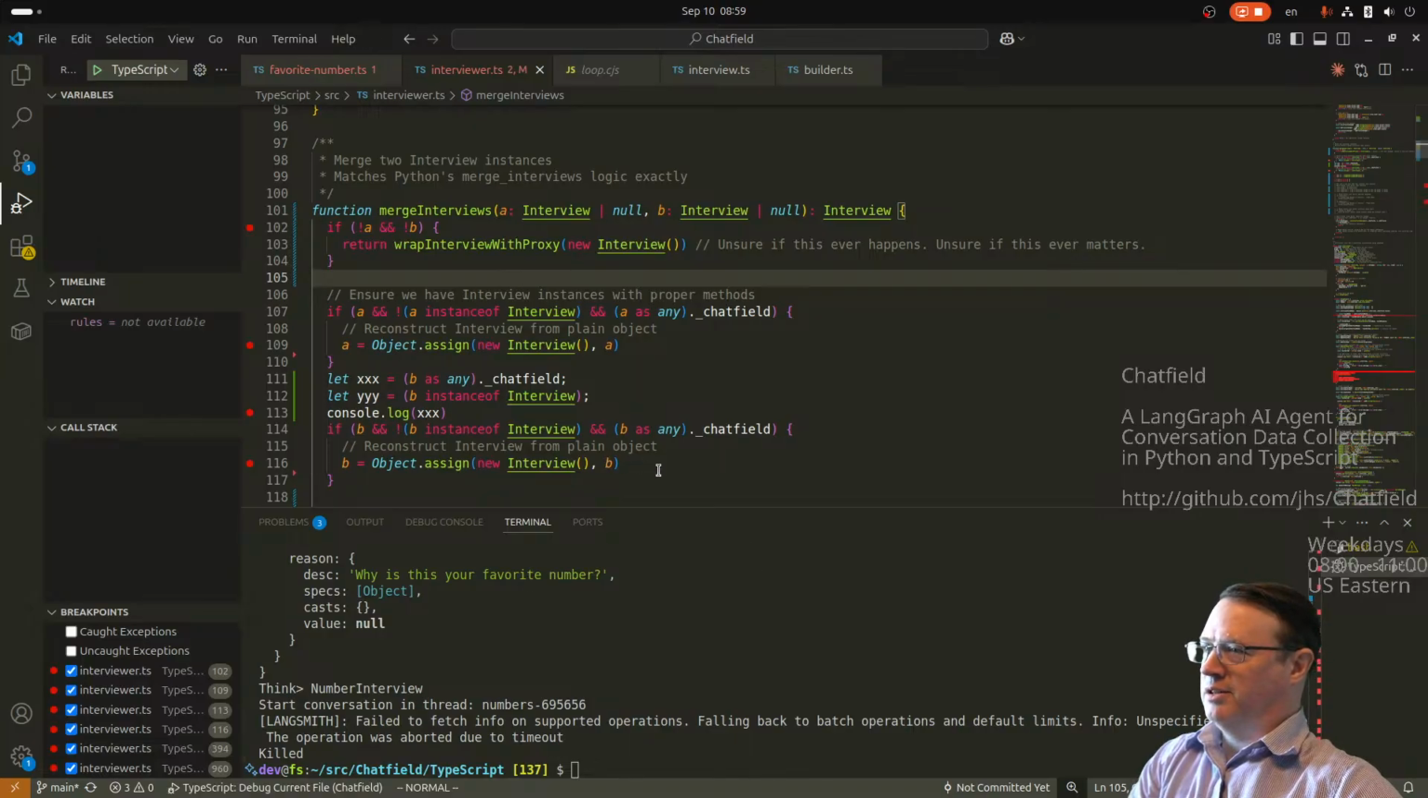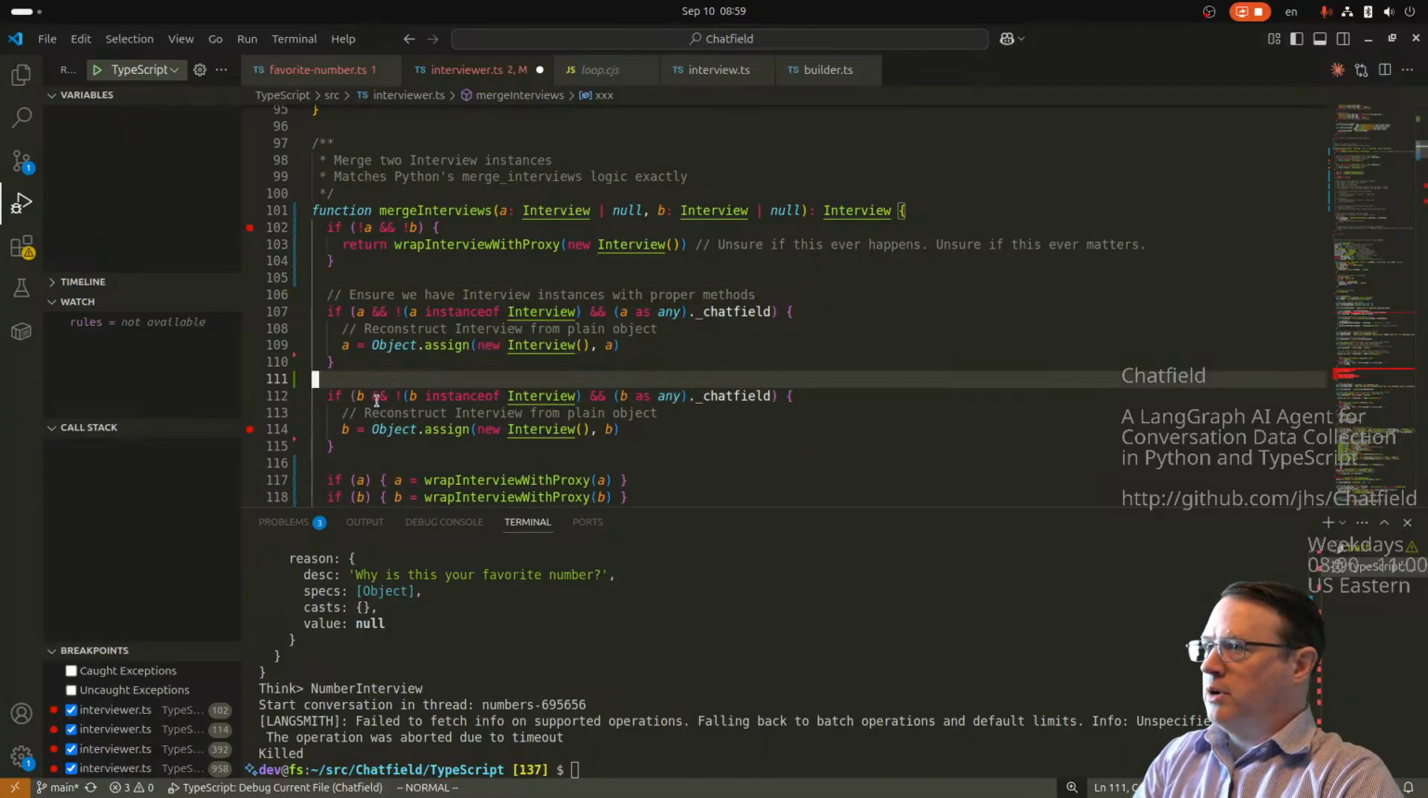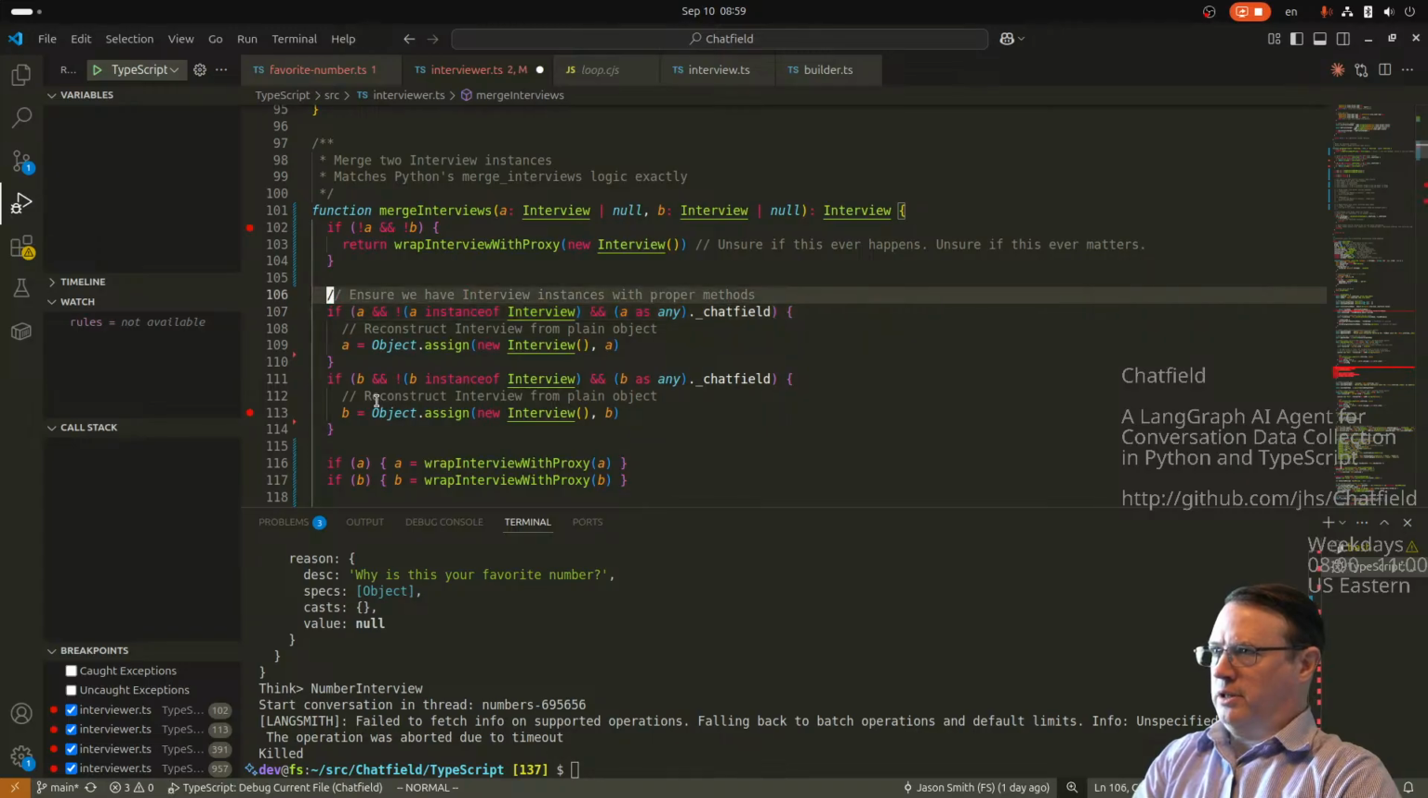This is what you do when you can't do duck typing. I love it though. I can't wait for it. TypeScript's going to be the higher quality language of the two soon because of this foundation. So I'm not worried. I'm complaining a lot in the early days, but that's okay. So off we go. This is fine. I'm gonna write ensure we have interview instances with proper methods.